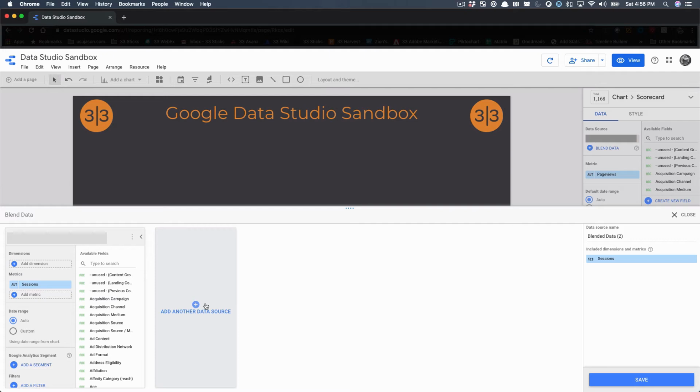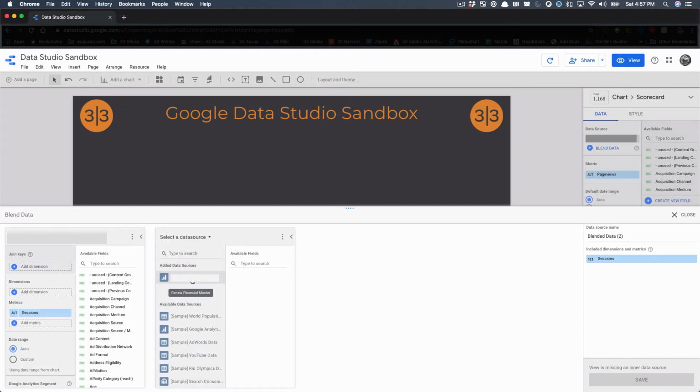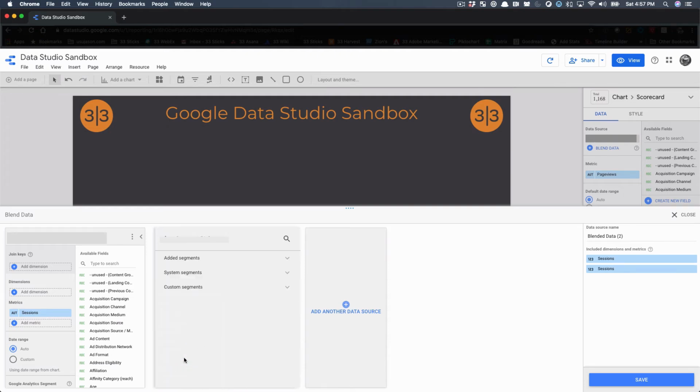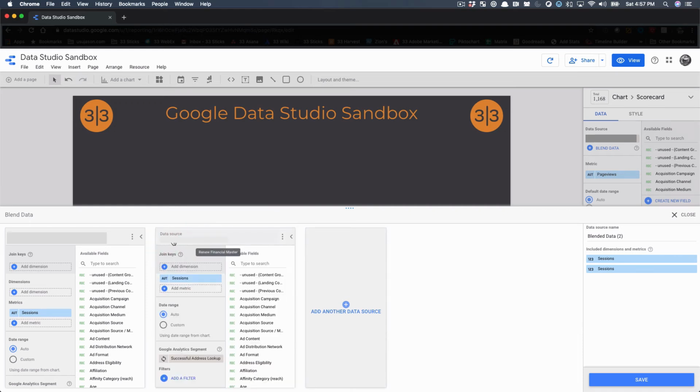And now I want to create another sessions metric that is leveraging a segment. So I'm going to click add another data source. It's going to be my same data source that I'm using. I'm going to go ahead and add a metric. Again, I want sessions. So we'll select that, but now we want to use our segment. So we use the same segment that we used previously in our dashboard. We'll go ahead and add that.